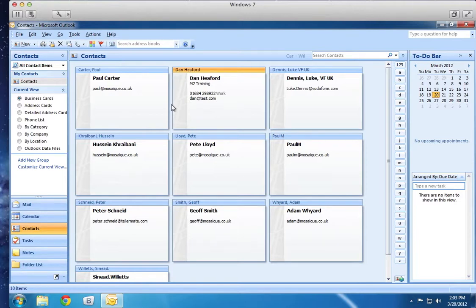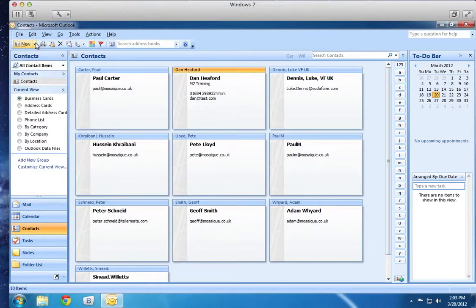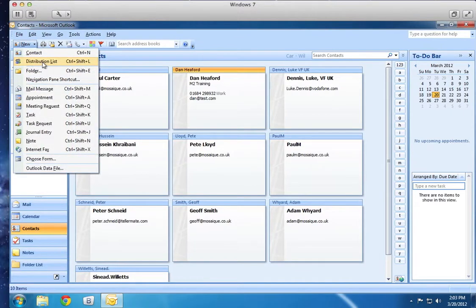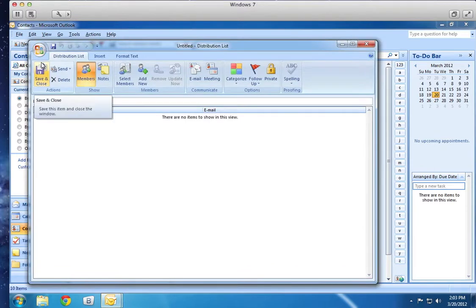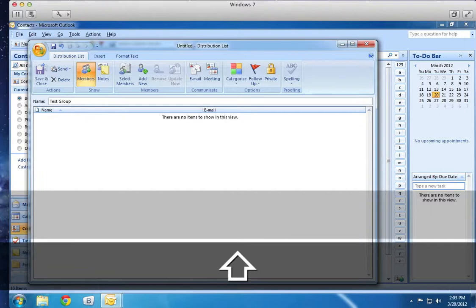What we also want to do is look at the idea of setting up a distribution list. I have to click on the little arrow to the side of new to choose distribution list. A distribution list can be really useful if you often have to send emails to the same group of people. There could be a team of you in your office, or several sites that you work at. If you're regularly sending emails to a group of people, you may find setting up a distribution list very useful. What you do is give it a name, so let's call it test group. That's the first part.